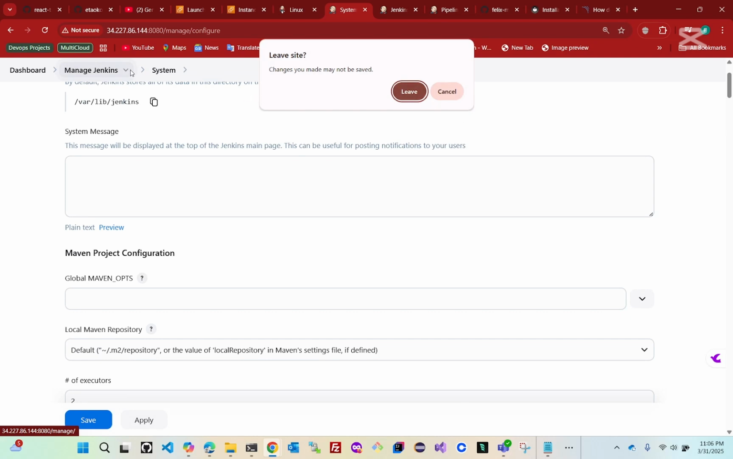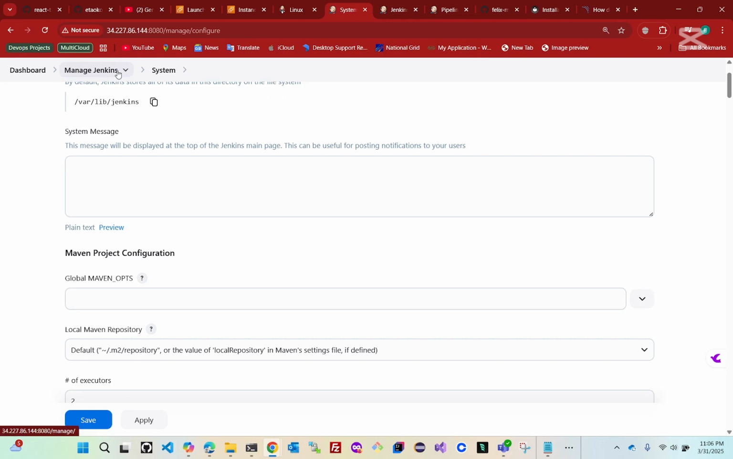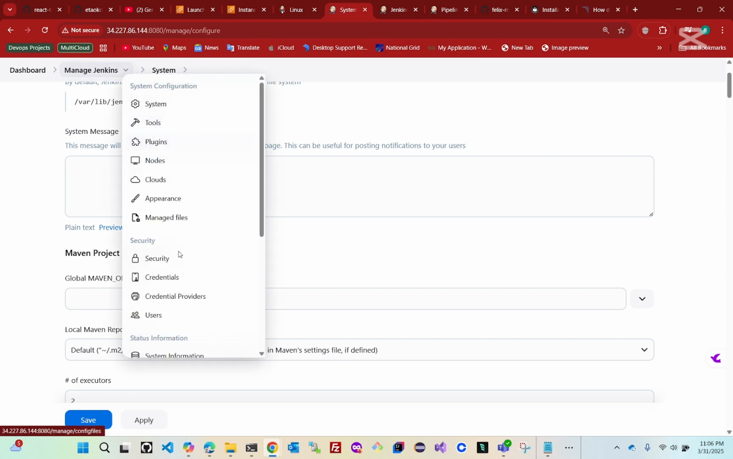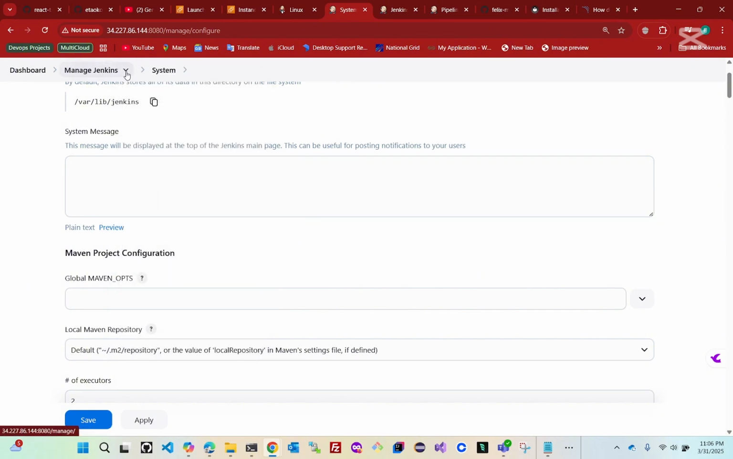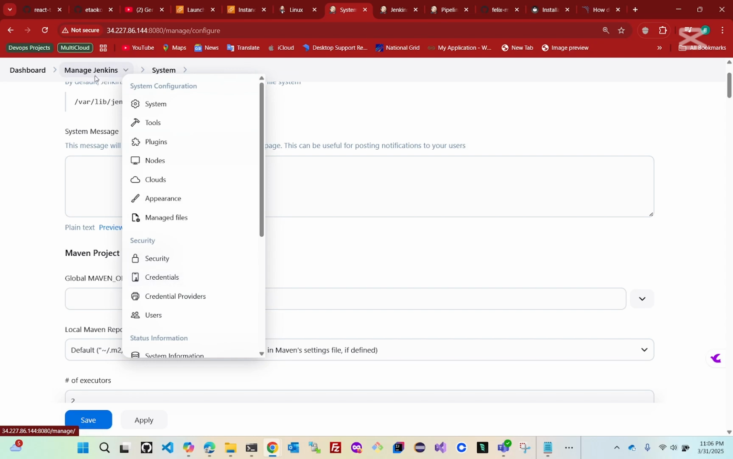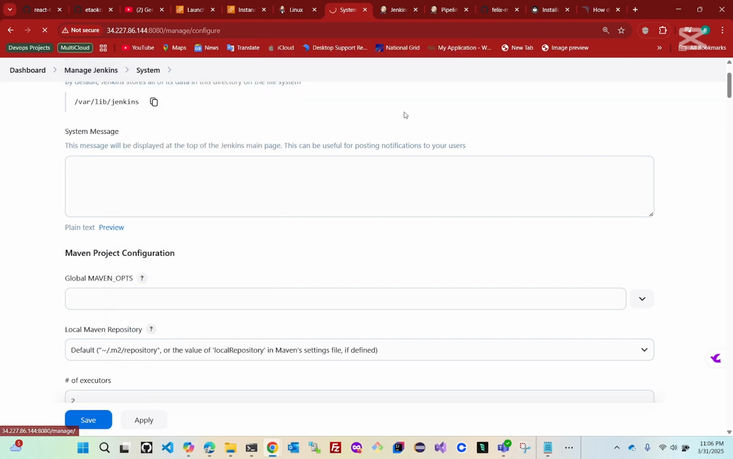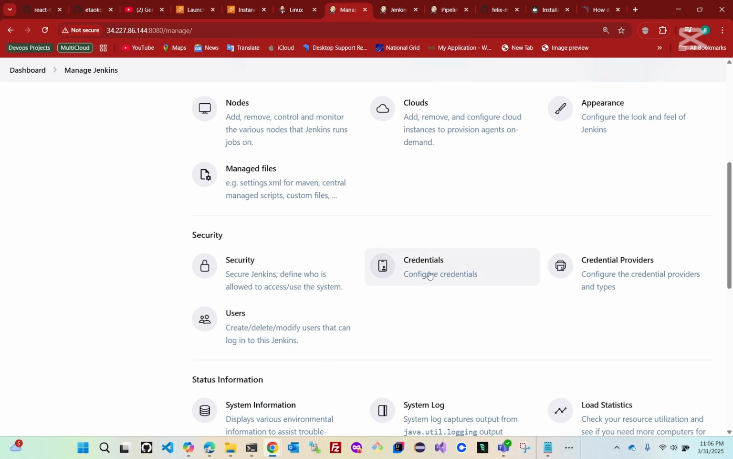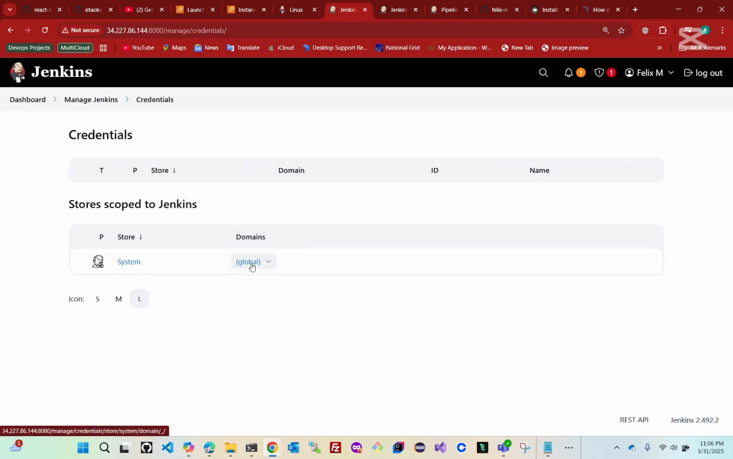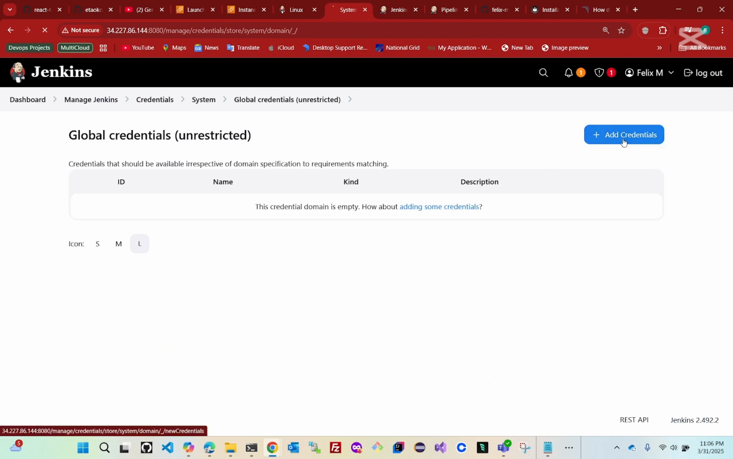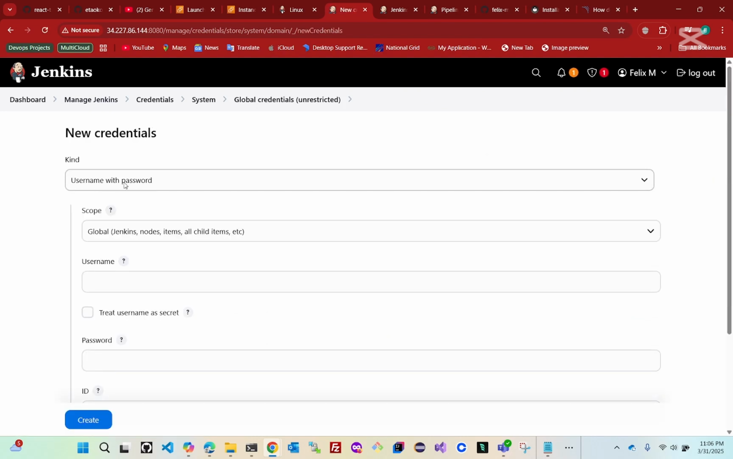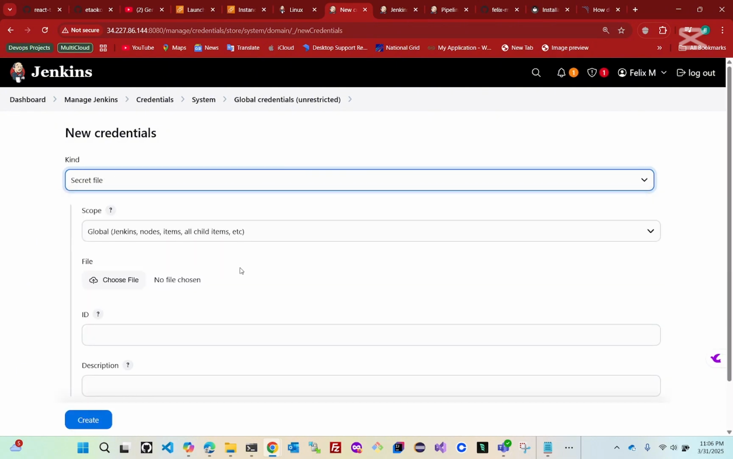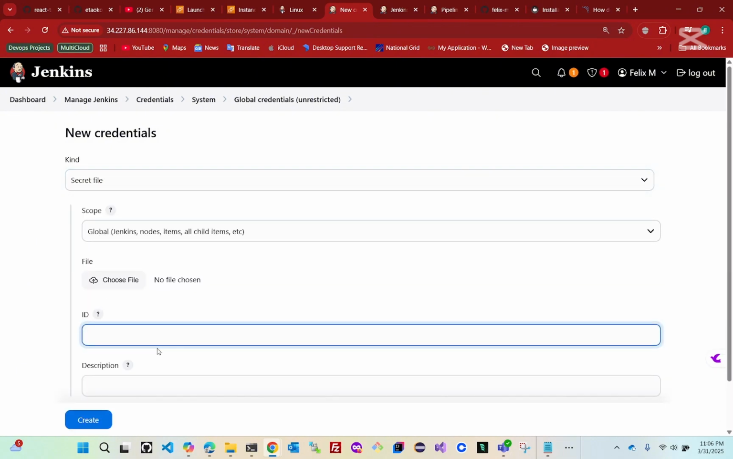So I'm going to go back to my manage Jenkins, and I'm going to go to credentials. You can see it from the drop down. This is manage Jenkins, and look at the drop down, credentials. Or if you like, just click on manage Jenkins and you are going to see credentials here. You click on it, and you click on global, and you click on add credentials. And here you're going to use the secret file type, and you're going to call it Sonar. I can call it anything, but I want to call it Sonar token.